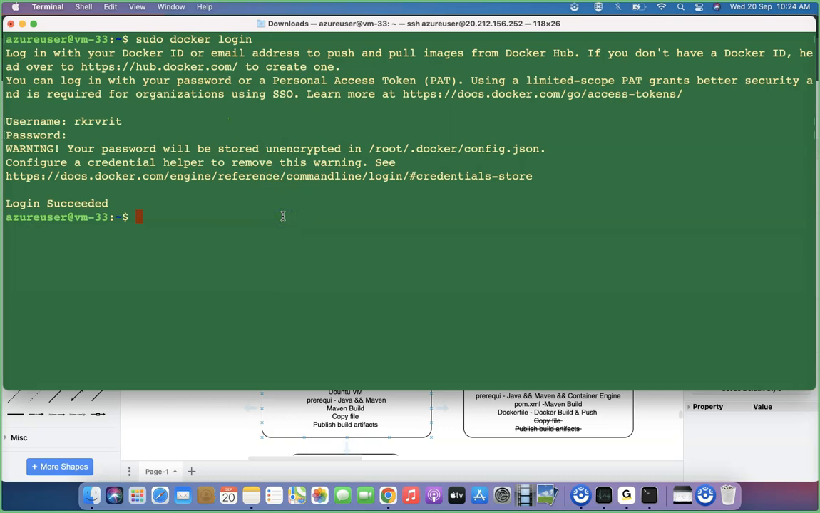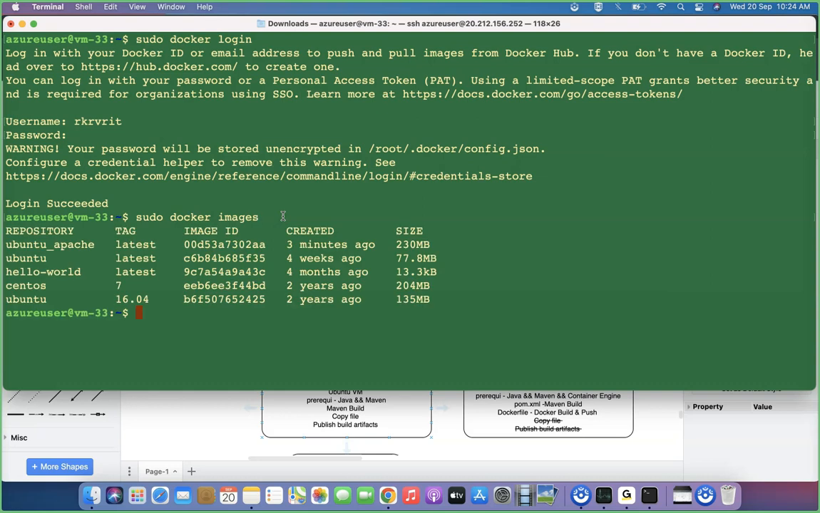Once you are done with this particular part, team, the next important thing you need to do is push your image, right? Sudo docker images. Ubuntu Apache is one of the images you can think of. So now what exactly do you need to do? Sudo docker push.